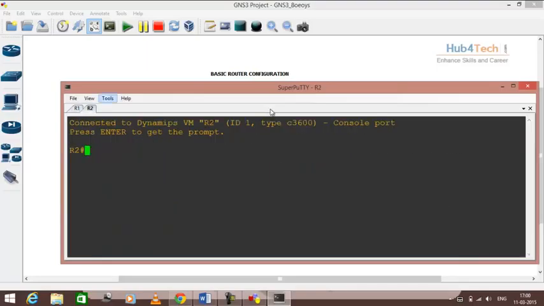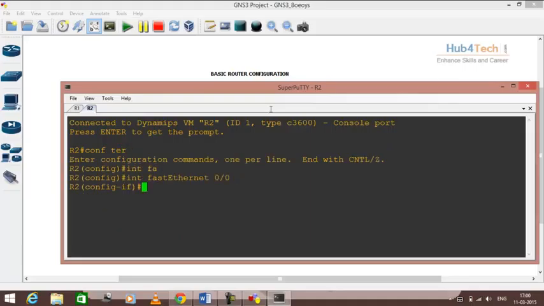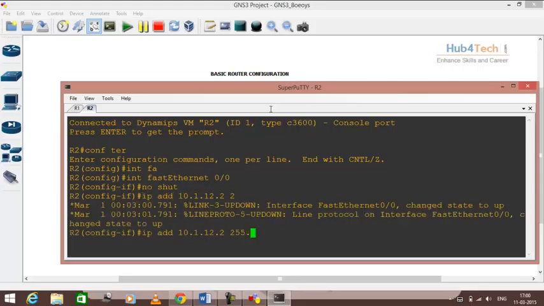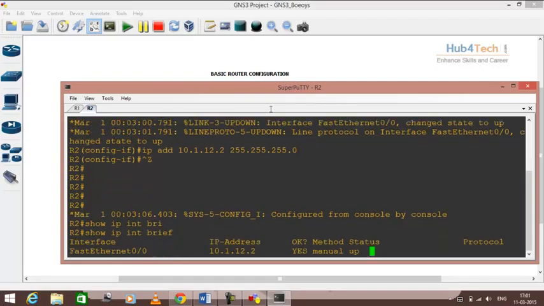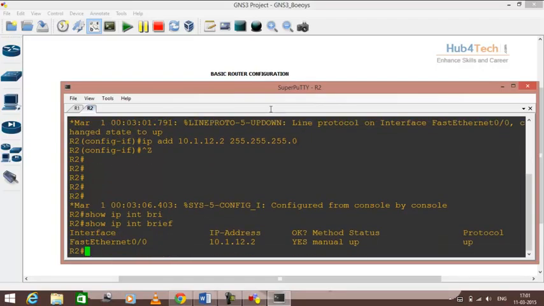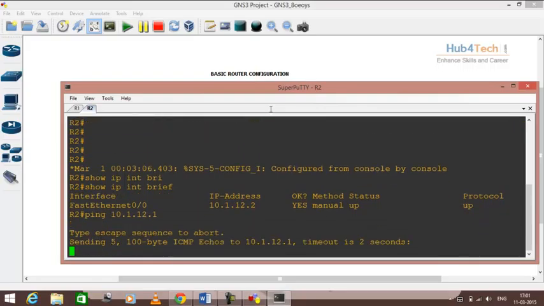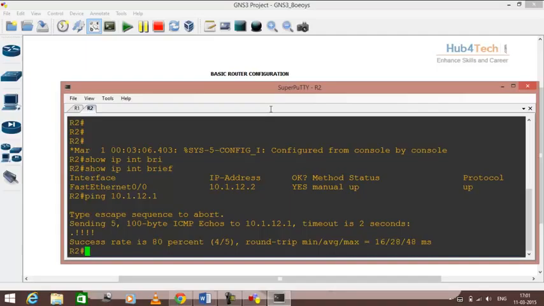So the same thing we can do on R2. We go to the configuration mode, go to the interface configuration mode, enable the interface, and then assign the IP address, which is 10.1.12.2 in my current scenario, right? If you type Control Z, then you will come out, and now if you put the command show ip interface brief here, you can see that you have an interface whose IP address is 10.1.12.2. Now if I try to ping 10.1.12.1, it is connected. This means that I have reachability between these two devices, right?